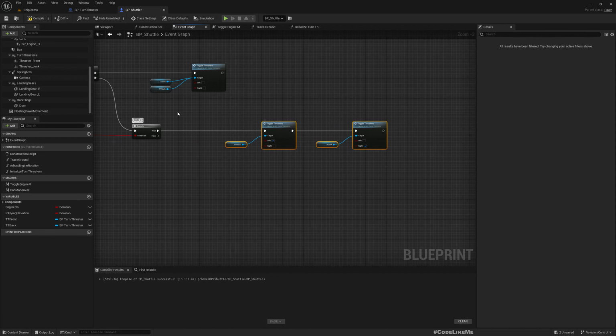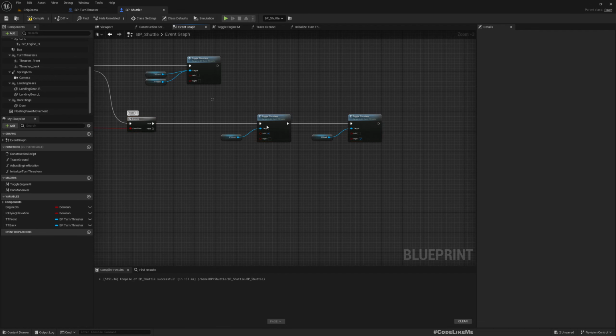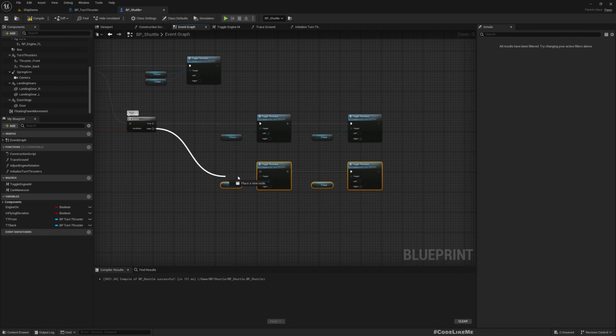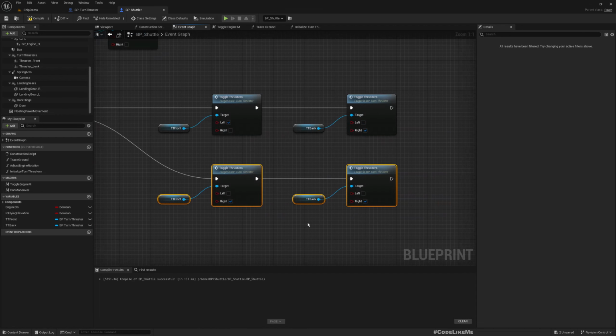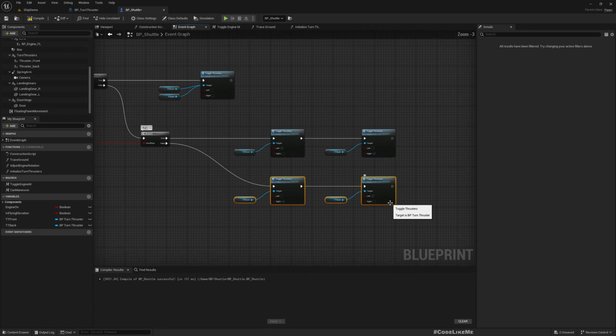Okay, and if false, that means we are trying to turn left. So in the front, right should be activated. In the back, left should be activated.